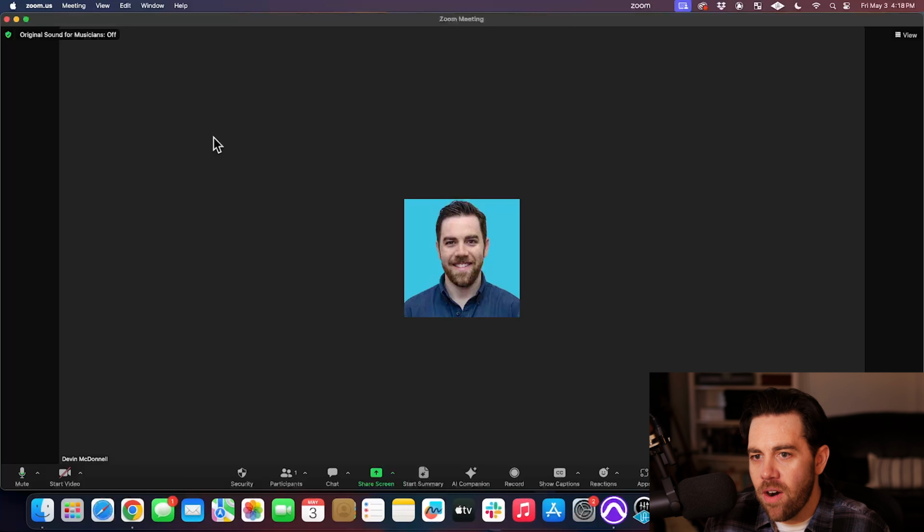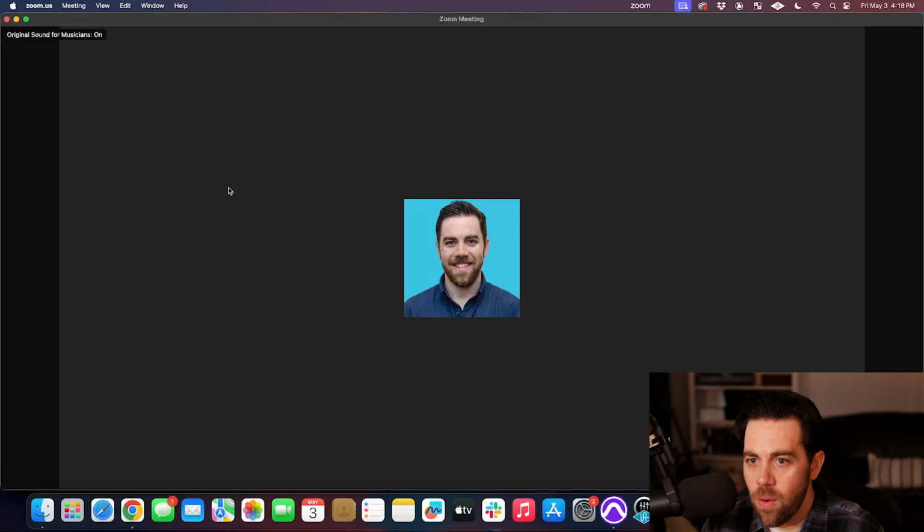So when we're in our app window, you'll notice in the top corner, there's a tag here, original sound for musicians off. If we click this, it's going to turn it on and you'll get original sound for musicians is on, noise suppression is disabled. This is exactly what we want. We are now 100% ready to go for our recording.